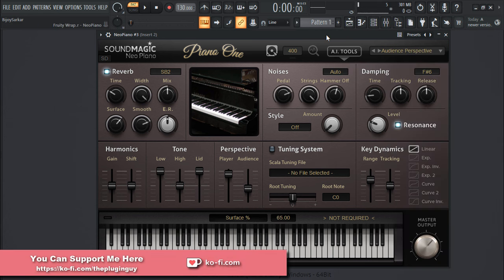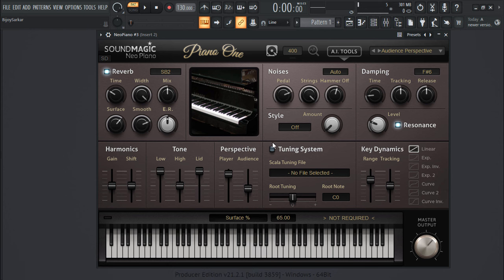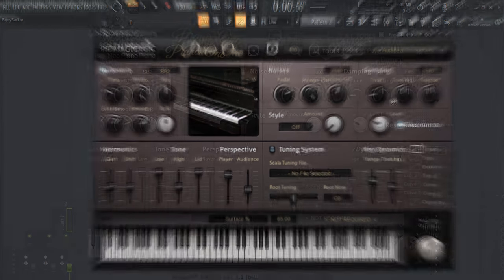AI tools in here. And also I've shown you how to install this plugin correctly, so if you get stuck, I got everything covered. Okay, now let's see the demo of it.